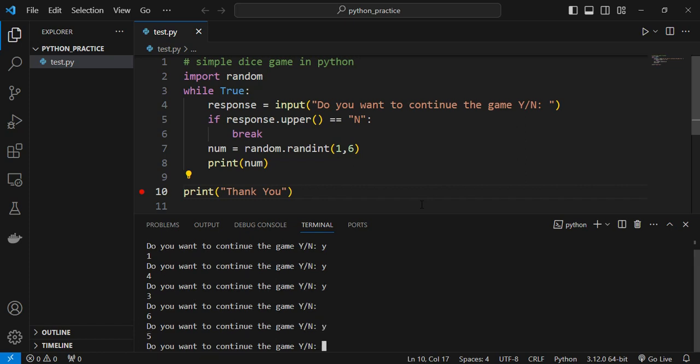It is only breaking when we press n, that is no. So I will give y, that is 6, y, that is 3. Then I have given no, a small n. Now it has broken that loop and it has printed thank you, right? So in this way you can implement a simple dice game using Python's random module.